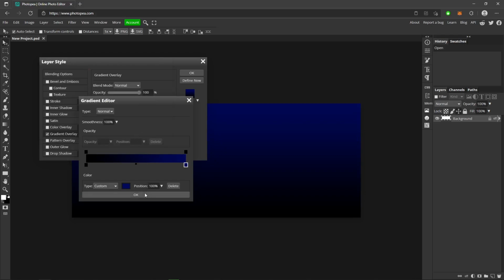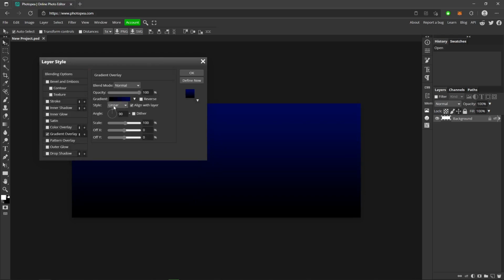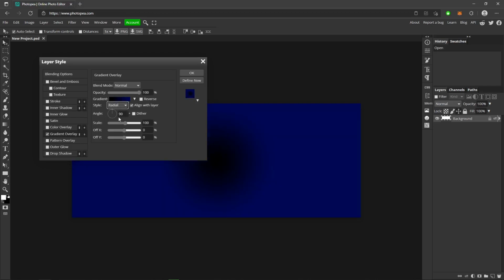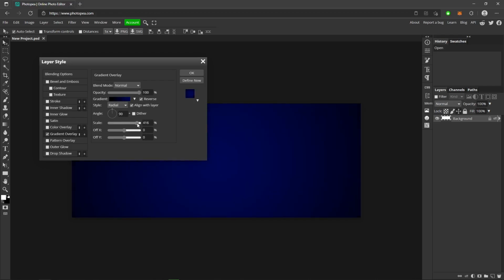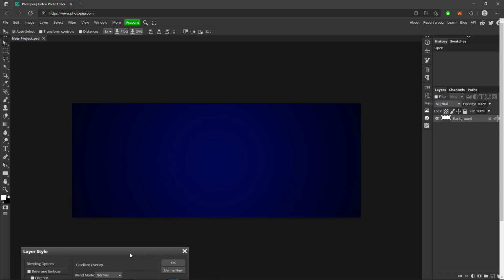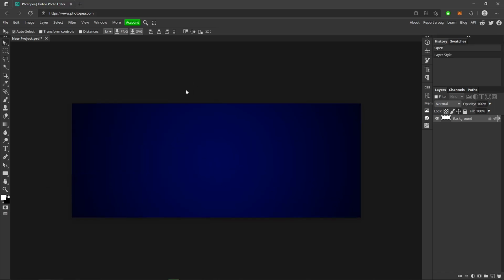Hit OK. Hit OK. Now I'm going to change the style from linear to radial. And I'm going to click reverse, and then I'm going to adjust the scale by turning it up so it looks like this. Looks pretty nice. Now hit OK. We're done with that.